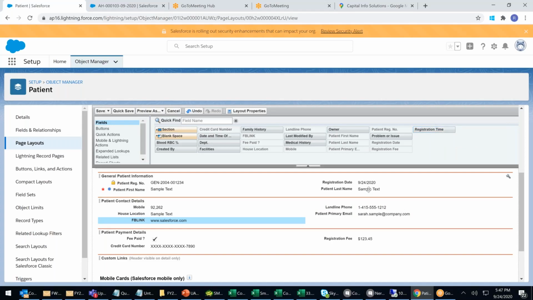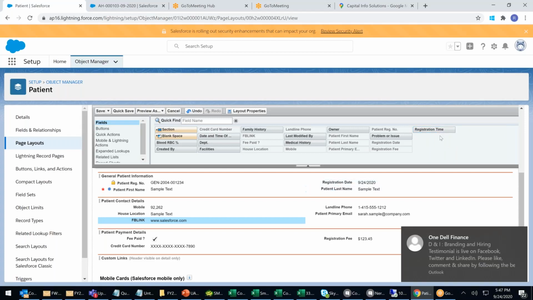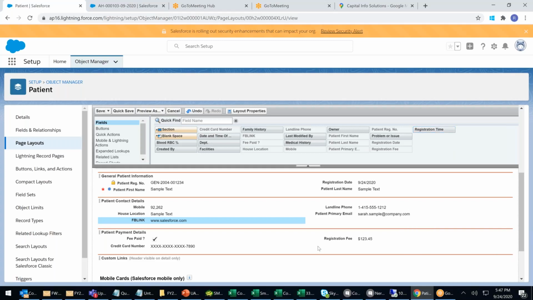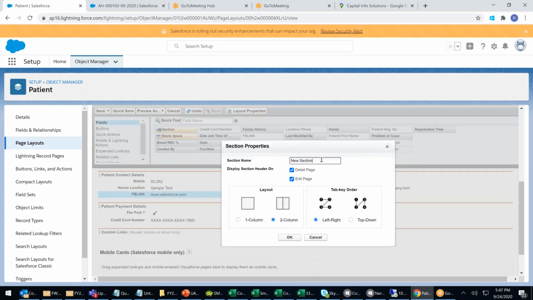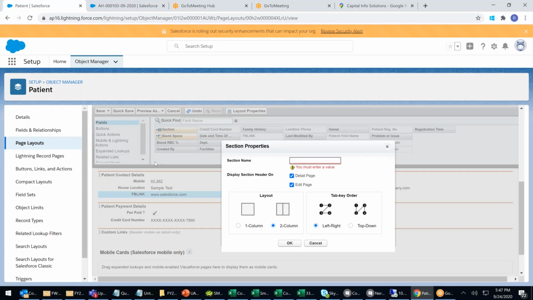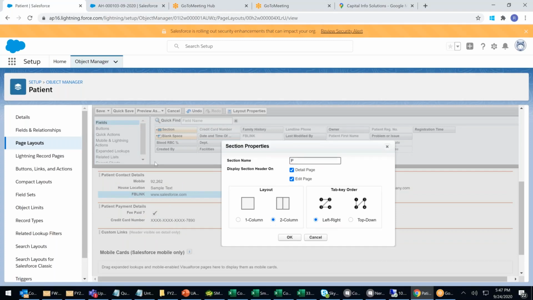In the general, registration date is there. Registration time also we could put in the general, but okay, leave it. I don't want to put the registration time. It's not that every field that you create, you have to put it in the page. No. Compulsory fields are a must. Remaining fields, you can leave. Now I will drag a section. One more section I'm dragging. What is that? I'll give a name called problem.